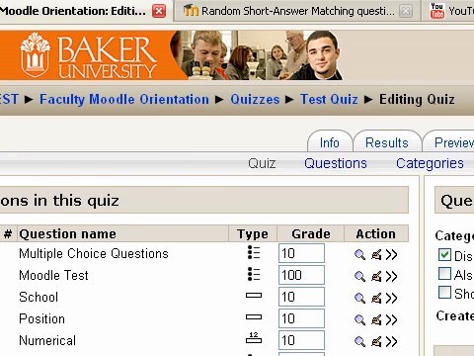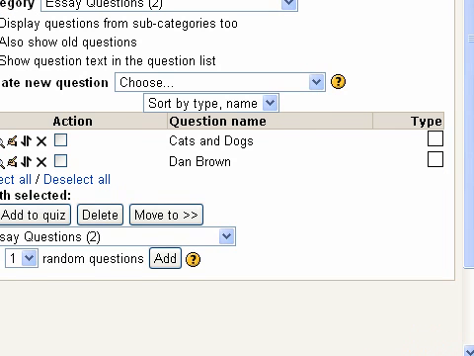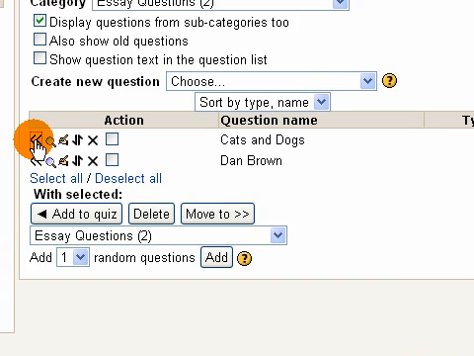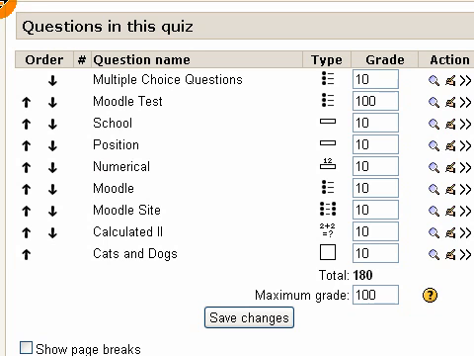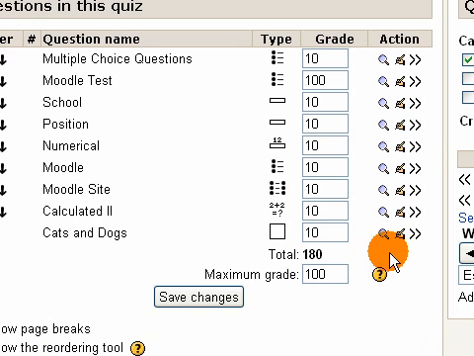let's go ahead and add this to the quiz by clicking on this. Now if I bring you over here to the questions in the quiz, you'll see cats and dogs, and you can change the order by moving it up and down with these arrows. Here's the little icon that shows the type. It's worth 10 points, and we've changed the total up 10. And over here you have the option to view it, to update it, and to move it back into the question bank and remove it from the quiz.